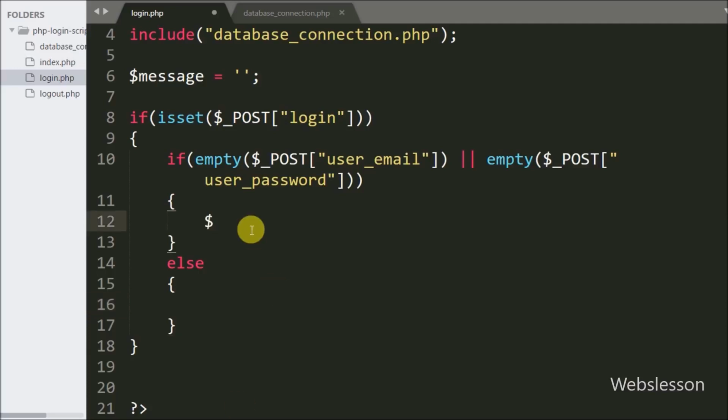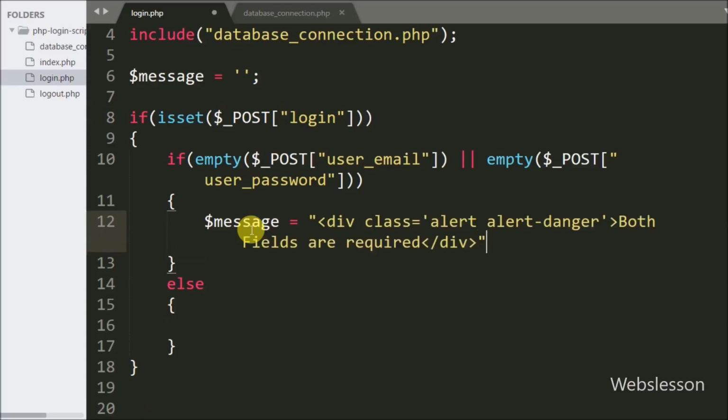Suppose both or one of the variable values is blank, then it will execute the if block of code, and under this block we write the $message variable equal to the text: Both fields are required.